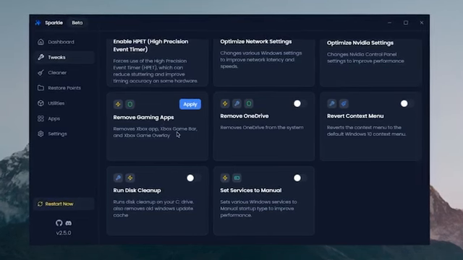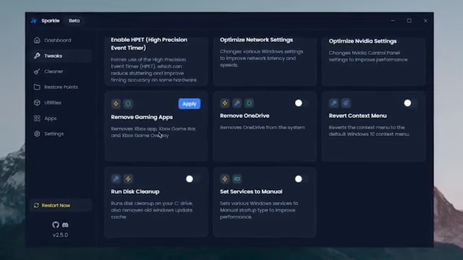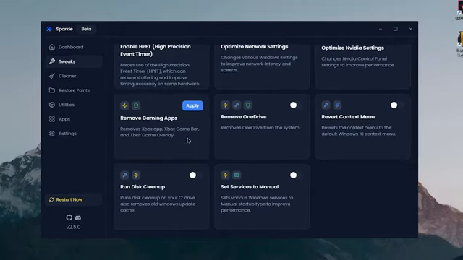It's going to remove Xbox app, Xbox Game Bar, and Xbox Game Overlay. Now I do play a few games that do require this, so I'm gonna keep it in. But otherwise for you guys, go ahead and hit apply and it's going to remove these.